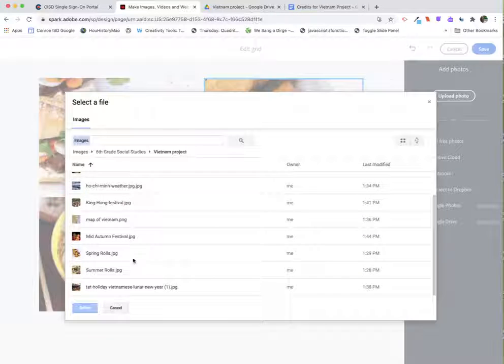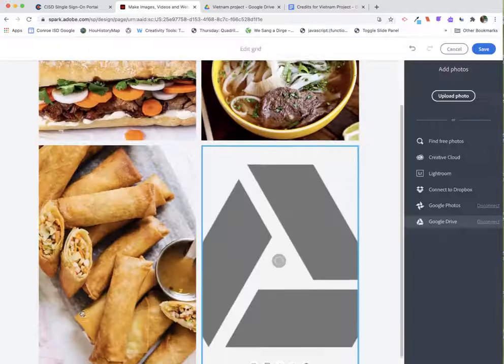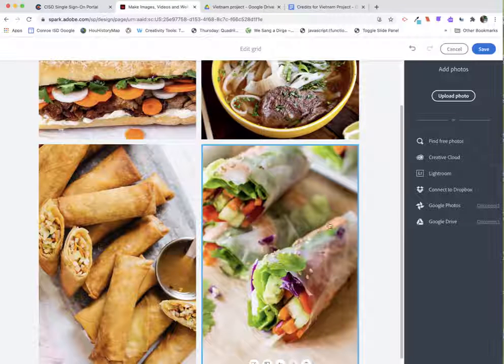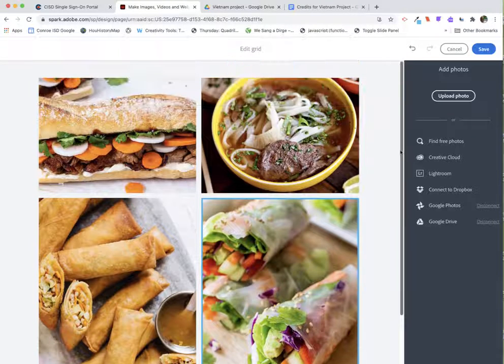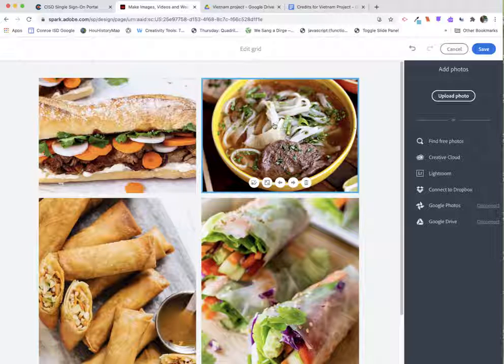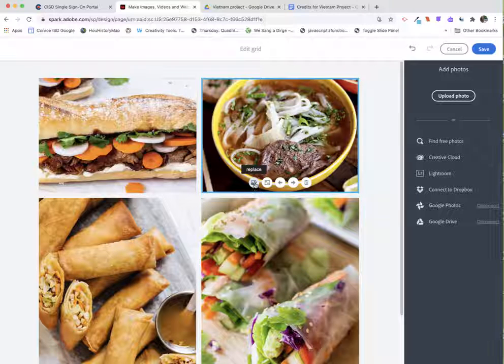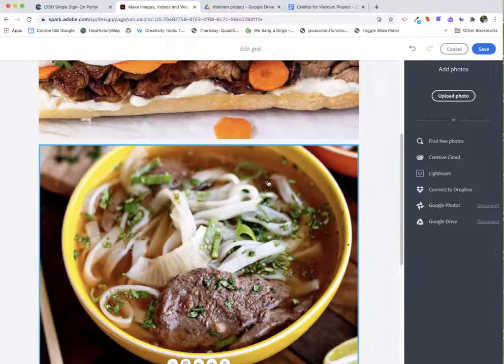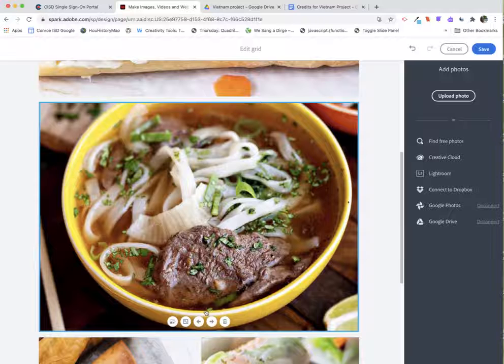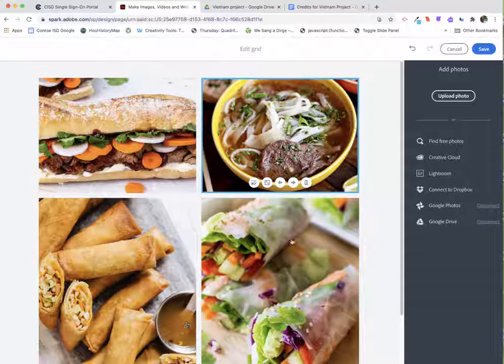And then another one would be this one. So now I have 4 images in my gallery. If I don't like the way it looks, I can click on a picture and I can change the order, or I can change it completely and replace it with something else. I can make it larger. If I don't like that, I can make it smaller.